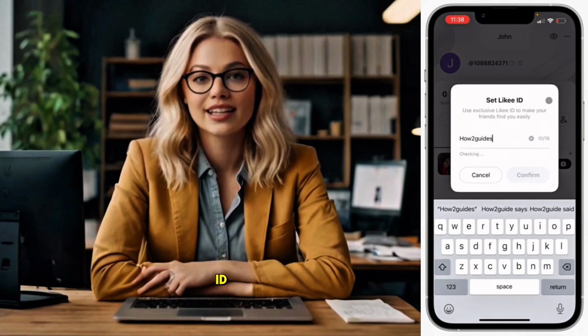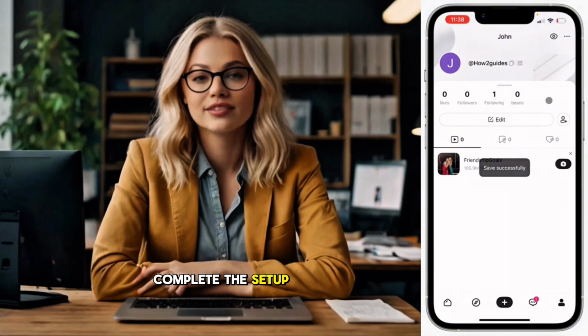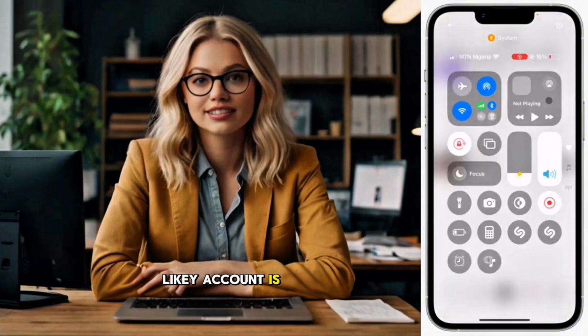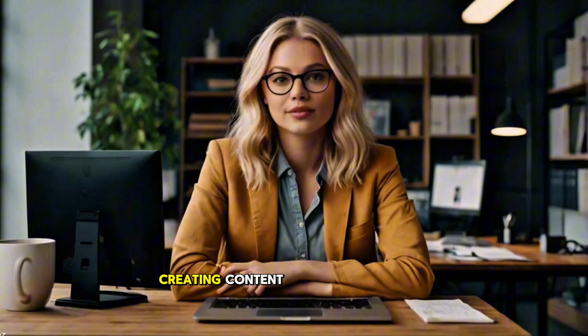Step 5, finalizing your account. Enter your Likee ID, tap Confirm to complete the setup. That's it. Your Likee account is now created. Enjoy exploring and creating content.